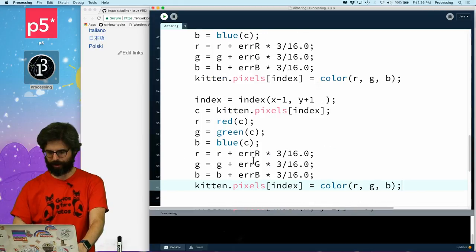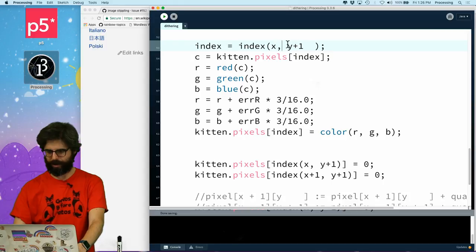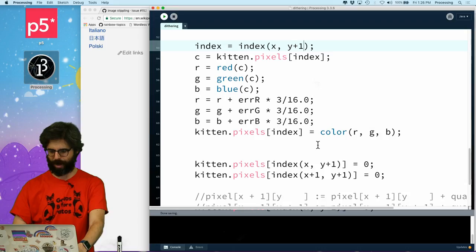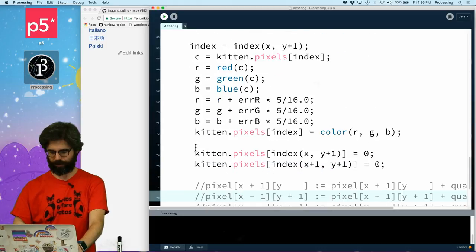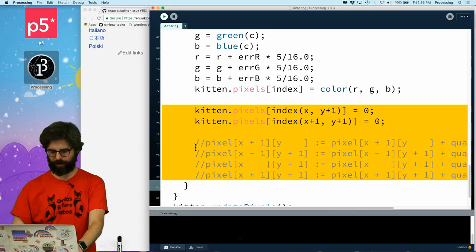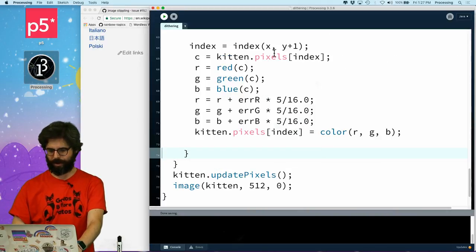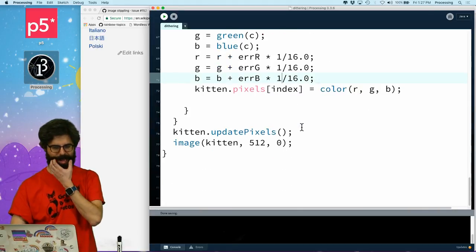Then I'm going to do what? The next one is x, y plus 1. And the amount of error is 5 16ths. Then the last one, and I can get rid of all my notes here from the pseudocode. The last one is x plus 1, y plus 1, and 1 16th of the error. Okay.